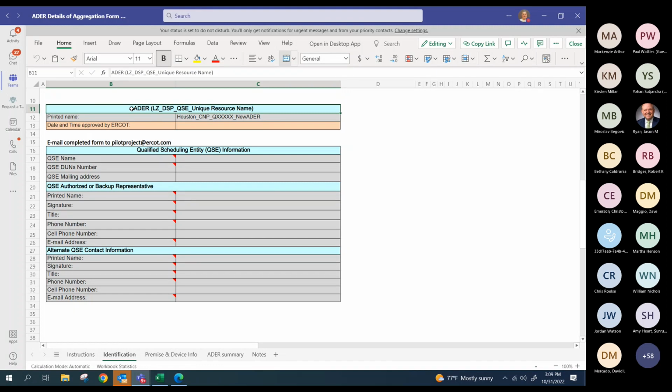And let me also be very clear, each aggregation, each ADER, is to be submitted on a separate spreadsheet. So if a QSC is going to be submitting multiple aggregations, they're going to need to complete multiple forms and submit multiple forms to both the DSP and to ERCOT.